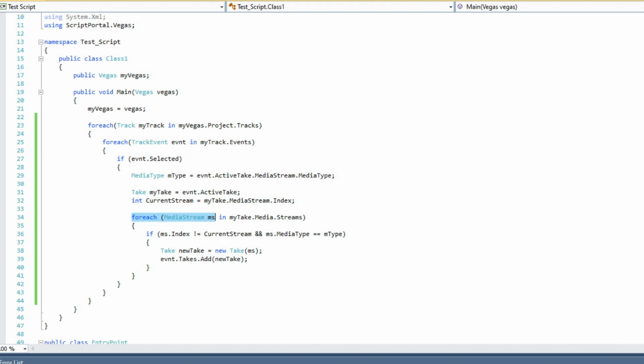Now for each MediaStream ms in myTake.Media.Streams, so we're going to go through all of the streams, if the ms.Index is not equal to the current stream, so as long as it's not the current one that I have displayed in the active take, and the ms.MediaType equals mtype, it's the same type of media, then I'm going to create a new take from the media stream. So newTake equals new Take(ms). Then I'm going to take event.Takes.Add, and I'm going to add that new take as an additional take to this event.